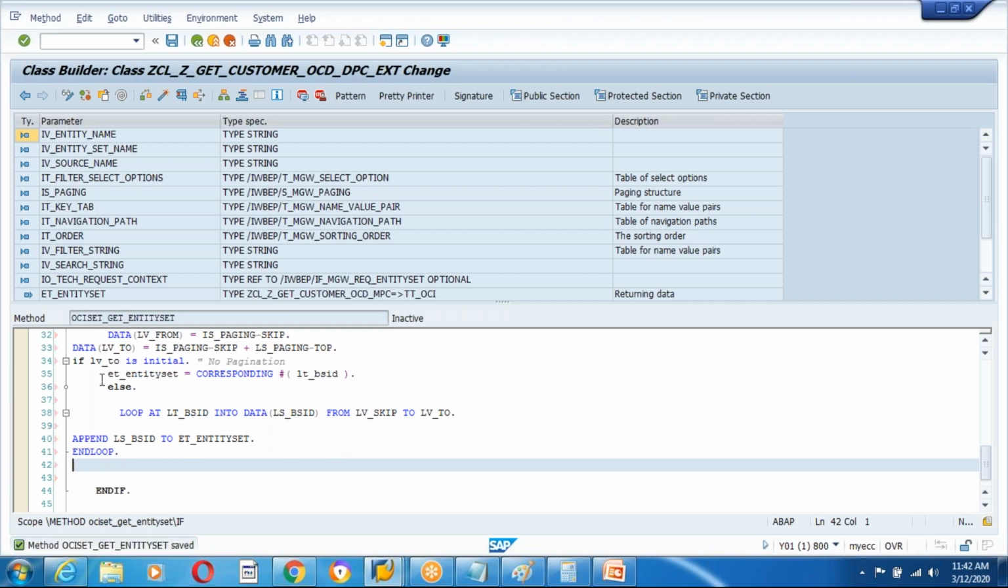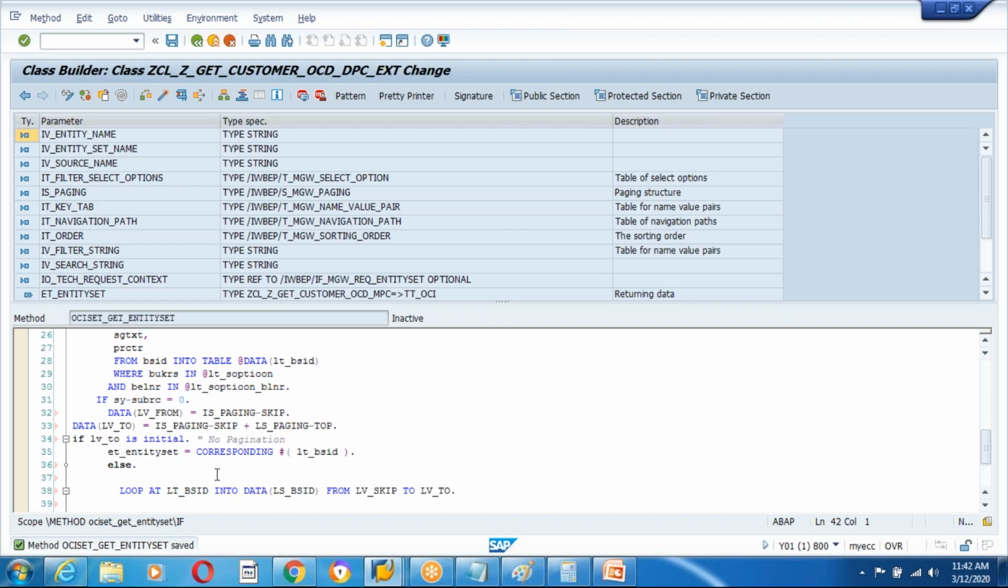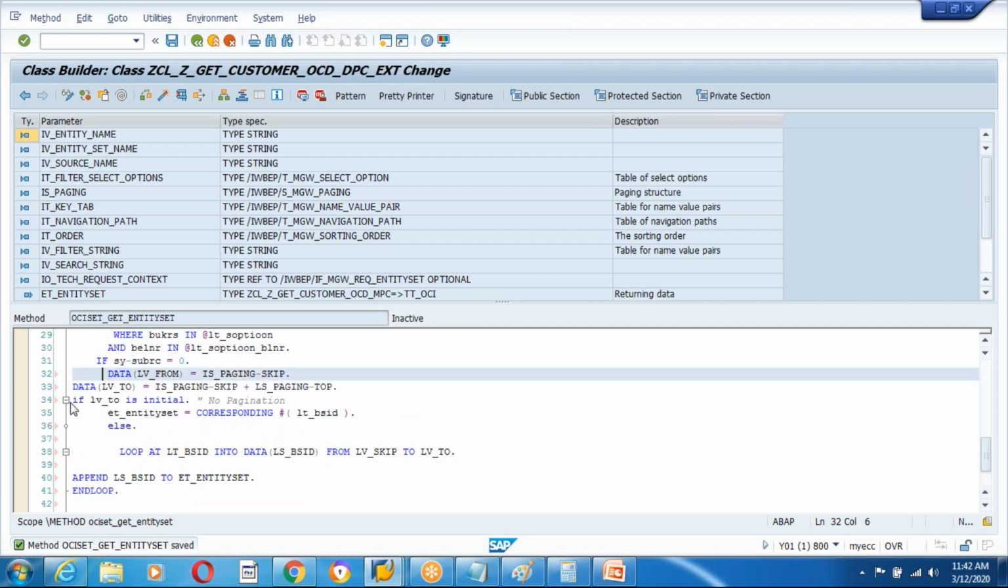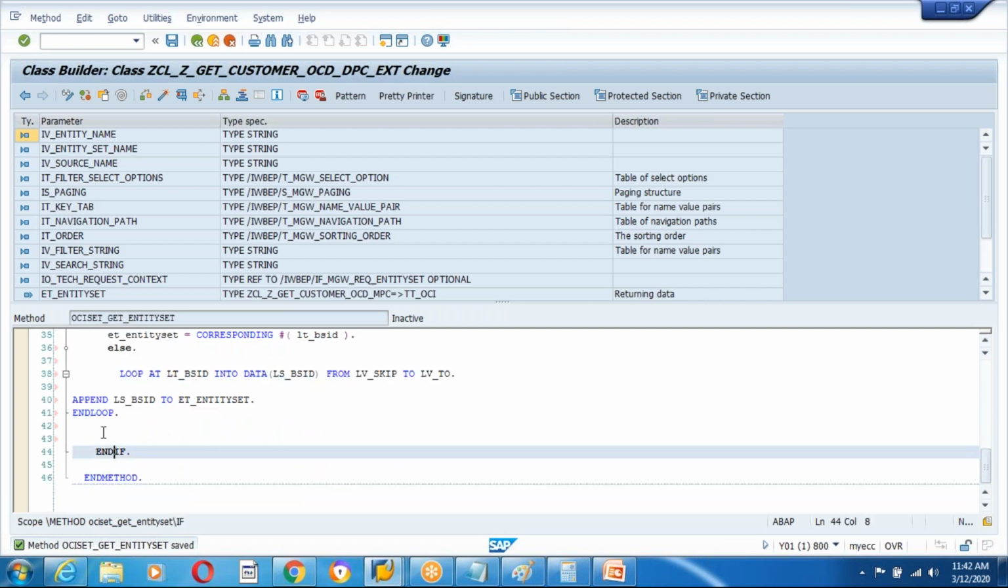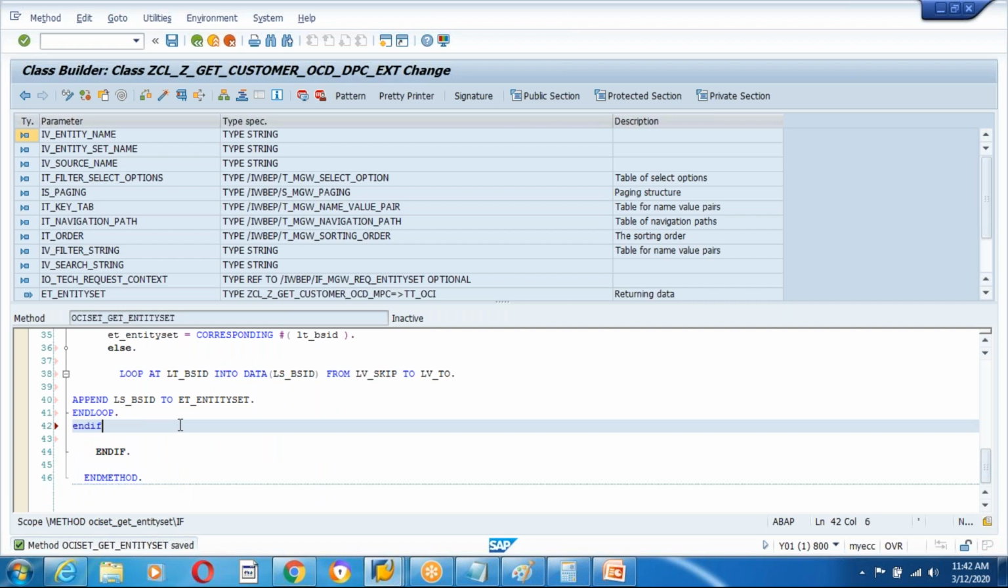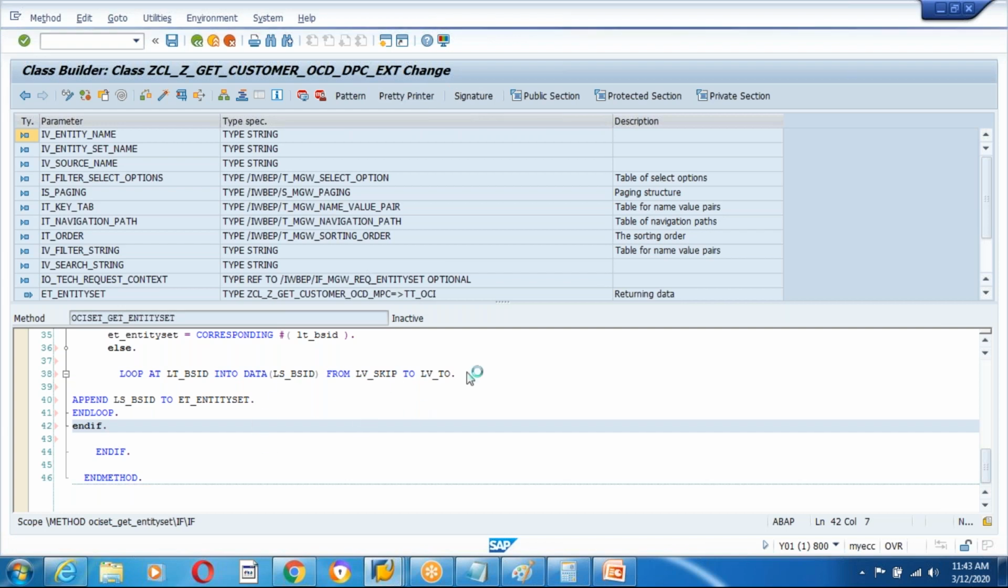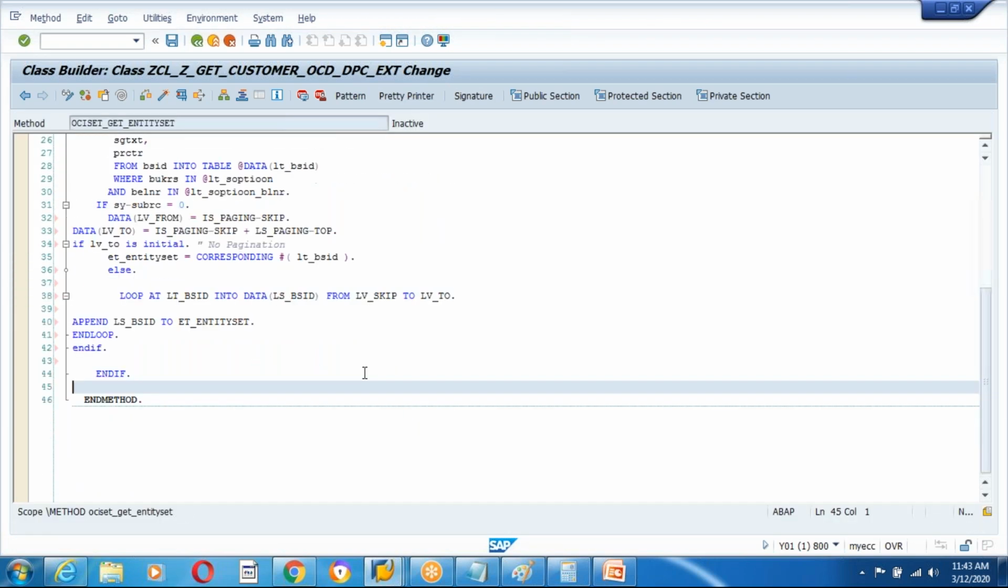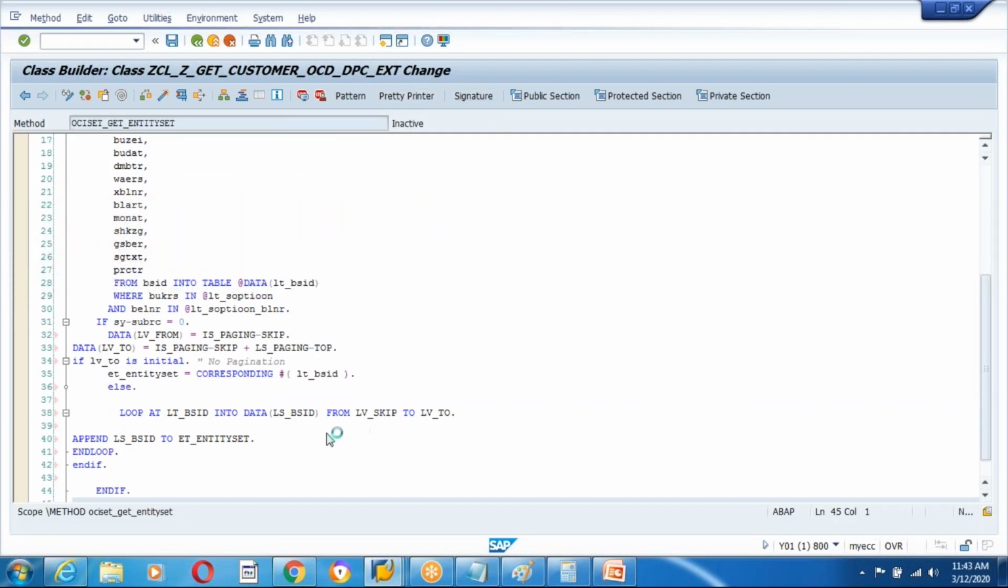Okay, I saved it. How many IFs do we have? One IF and a second IF, but we have only one ENDIF. Maybe I can put one more ENDIF over here. See, save and pretty printer. I will take out the signature, guys, it occupies a lot of space, and do the pretty printer.